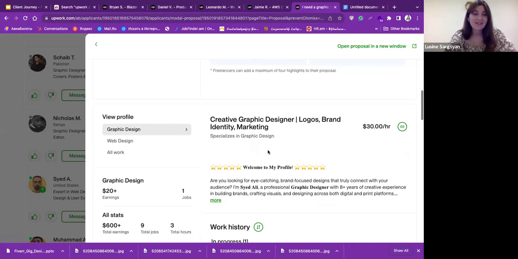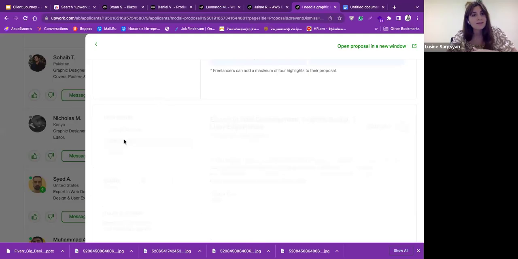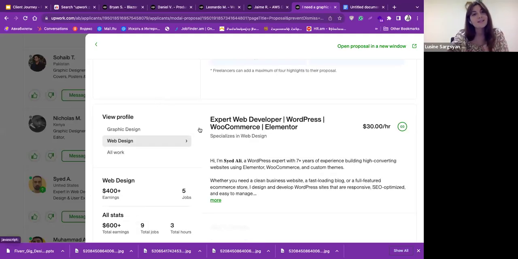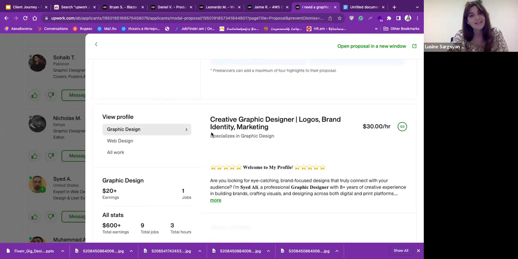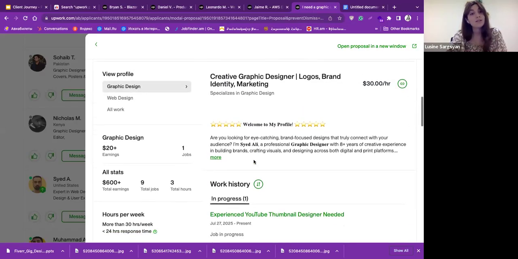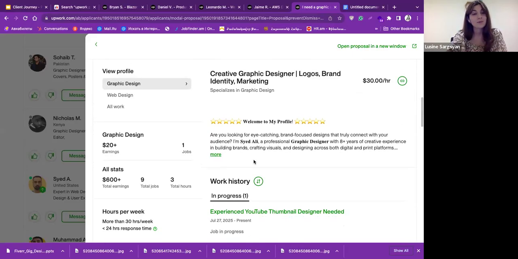Yeah, so this was the exact category I posted the job in, the graphic design. So he selected the most matching one, which is the graphic design. And what I see is not the Upwork profile, not the web design, but the graphic design profile. I still can click on the other profile, but what I see first is his graphic design profile, right? His title for graphic design and then description and the work history for graphic design profile.